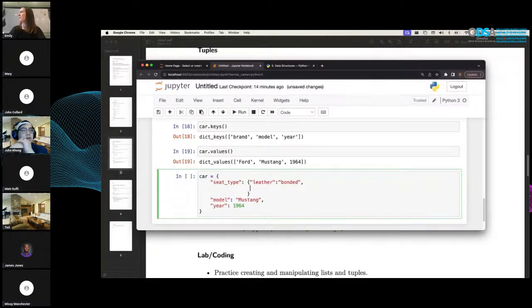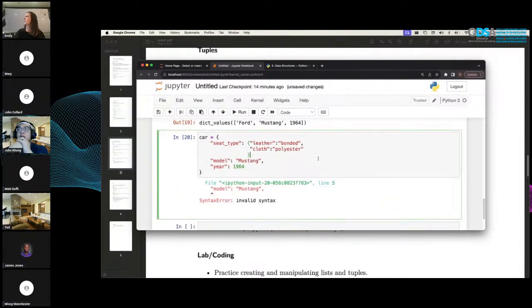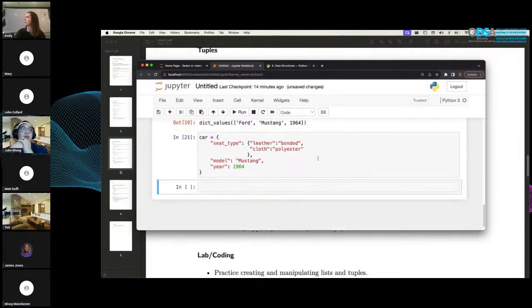Or maybe if it's, I don't know what's another seat type, cloth. They want to know if it's polyester. It's probably not a thing, but you can see how this can have nesting. What did I do here? I forgot a comma. There we go. You can see how this gets something called a nested dictionary. We have dictionaries inside of dictionaries inside of dictionaries, so you can get complex.